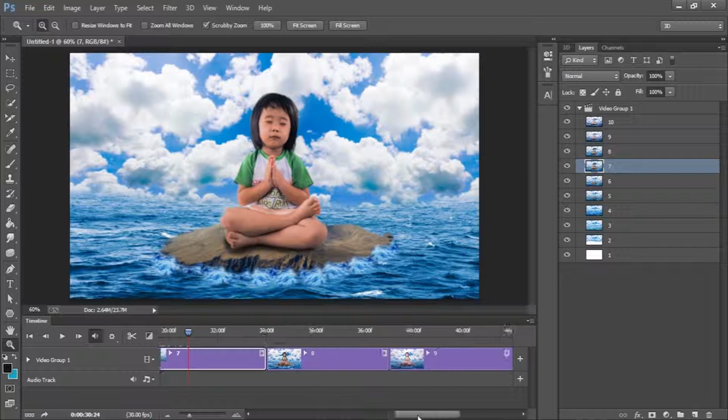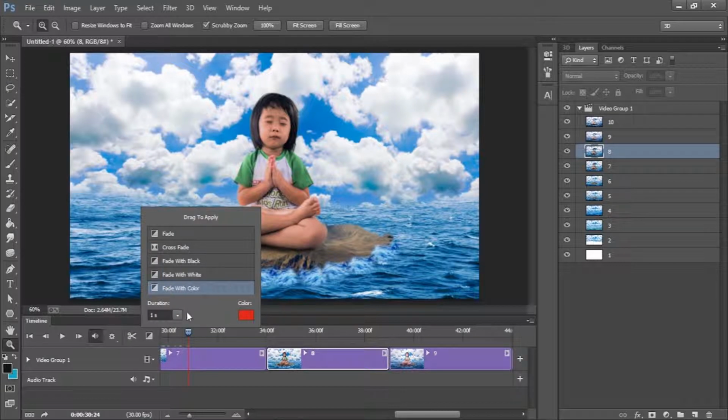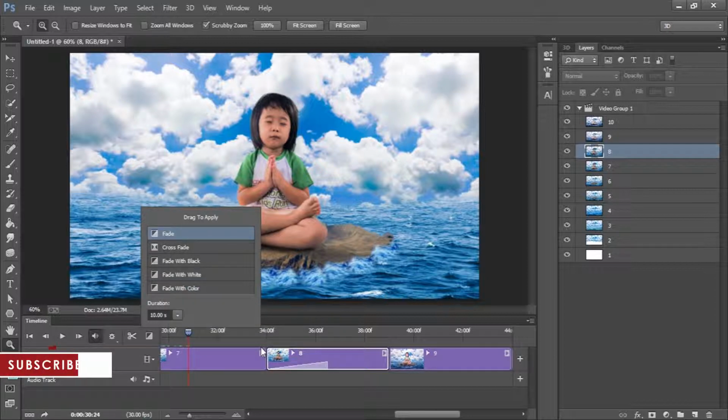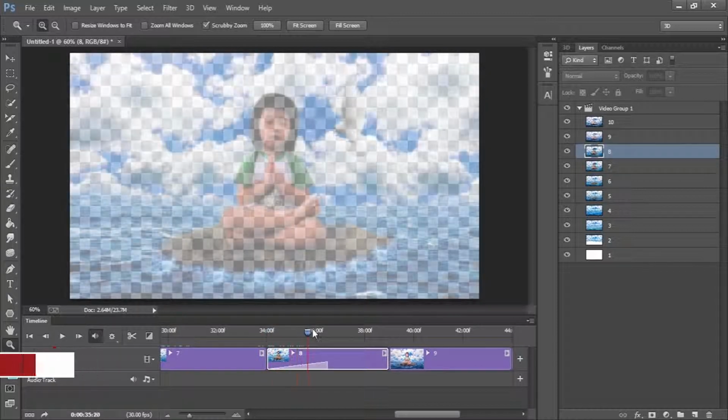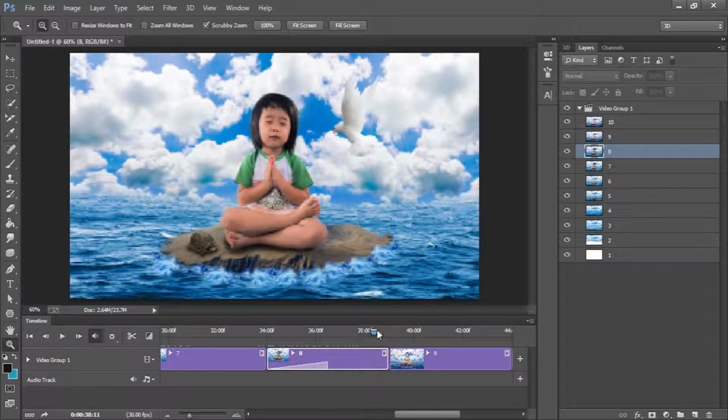Now for layer 8, what we could do is, for our fade options, we could always select the duration. So if I set this to probably 10 seconds, then use the fade option right here, it's going to fade for at least 10 seconds before the actual image comes in.